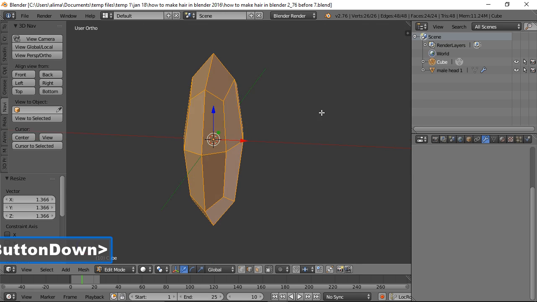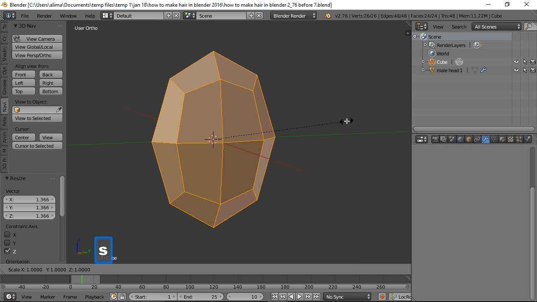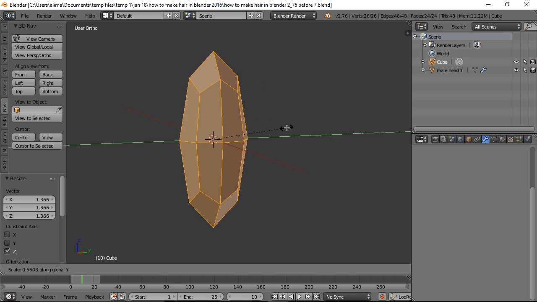Now I'm going to hold the middle mouse button and turn to the side. You can see it looks pretty fat right there. We're going to press S to scale on the Y-axis. See that green line? It's showing you a preview of how we're going to go. So I'm just going to push this in to make this thinner.